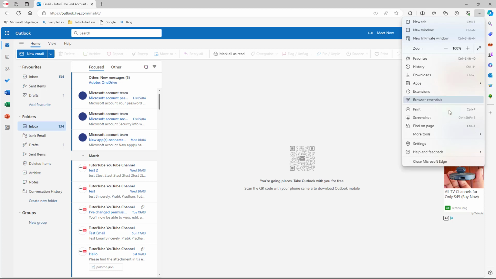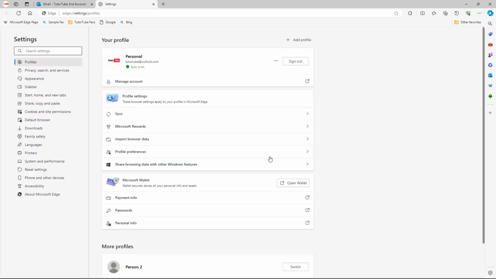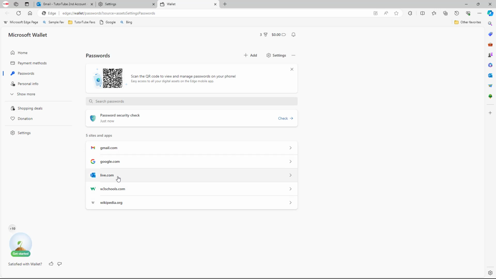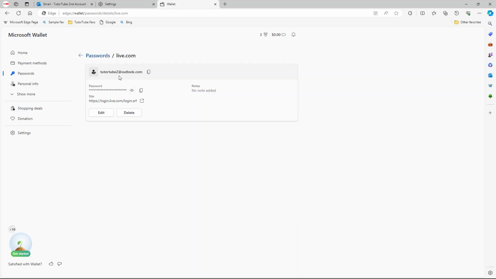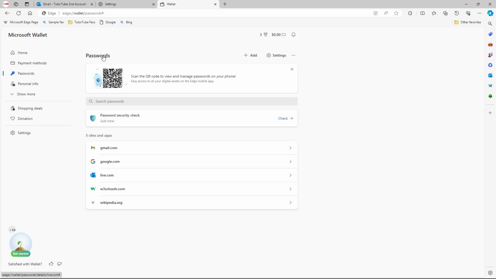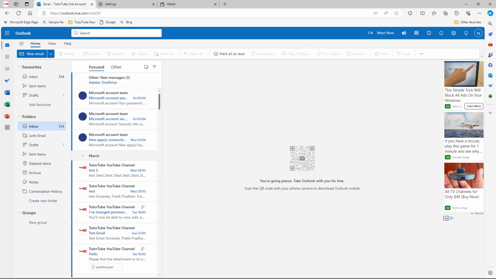Then you can simply go to settings over here, just like this, and then go to password. Then you can see that a live.com password has been saved, and this is what you have. So all the passwords are automatically saved by prompt, just like this, especially with Microsoft accounts and for supported sites. That is how you can utilize the save password prompt inside of Microsoft Edge.